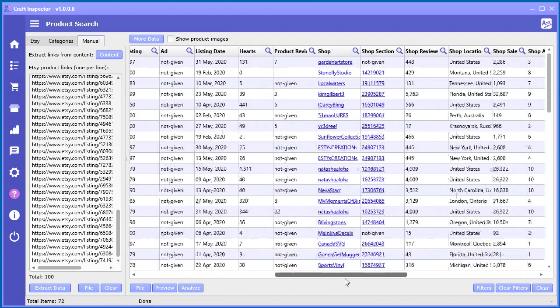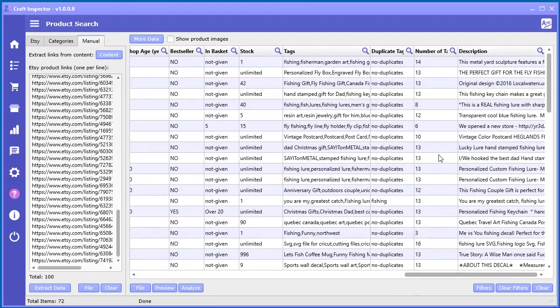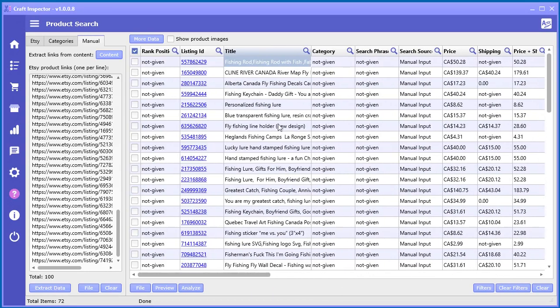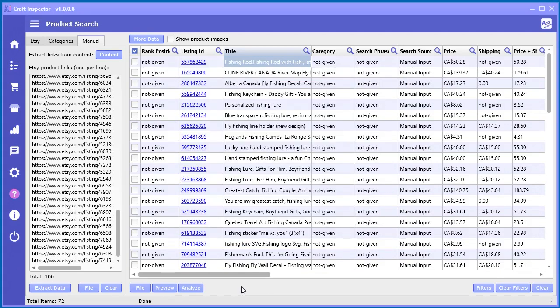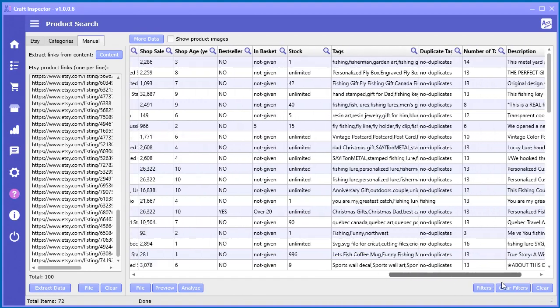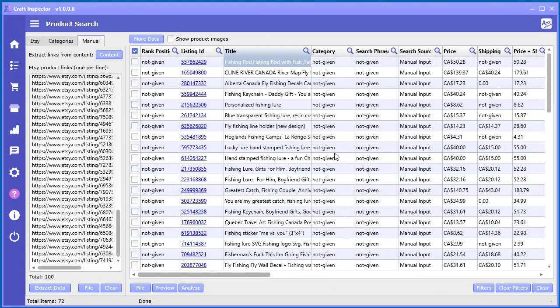So again, you get all of that awesome data that you can generate from the categories in Etsy search, but you can get your links from anywhere you want, as long as the data that you put into the extractor tool contains Etsy product links, it will get it out for you, and then you can go ahead and generate that massive amount of data for all those products it finds. Pretty awesome.